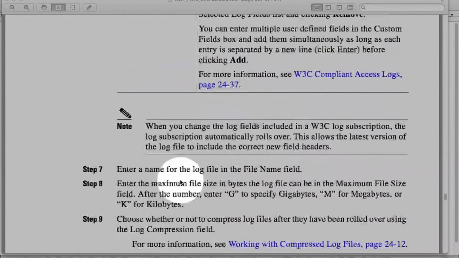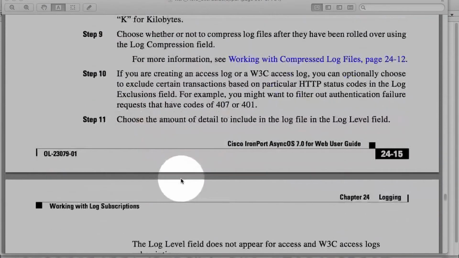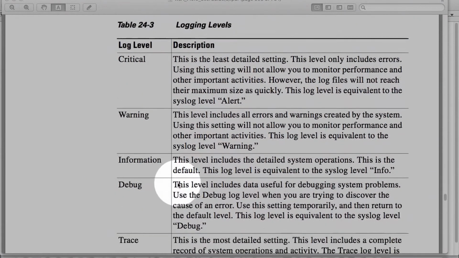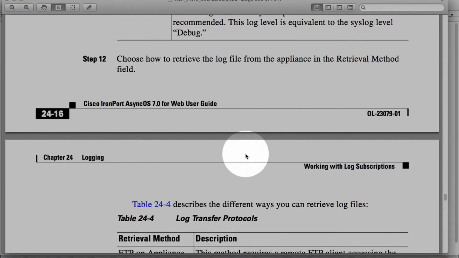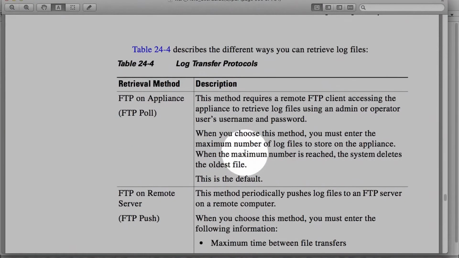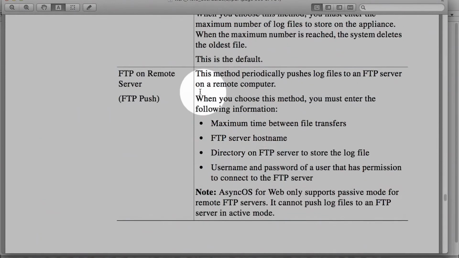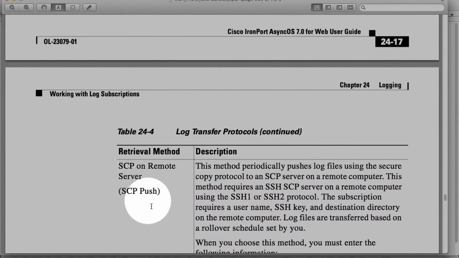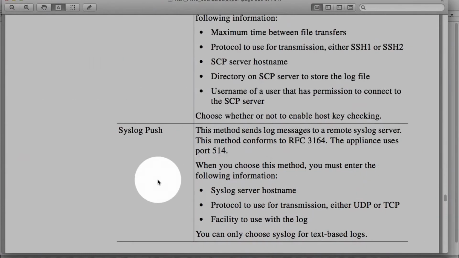It basically just runs over what we saw in the GUI. Critical, warning, information, debug, trace. So it's a good reference to have as well. And FTP, remote server, basically where you want to FTP your files, logging information to. If you're not using FTP, if you're using SCP, and if the log supports syslog push, then you can do it as well. Pretty standard. Need to have port 514 open.